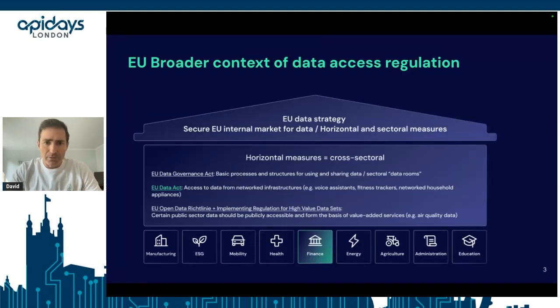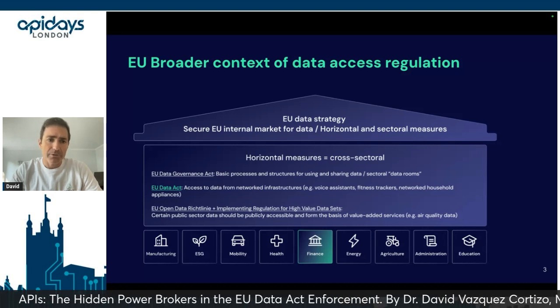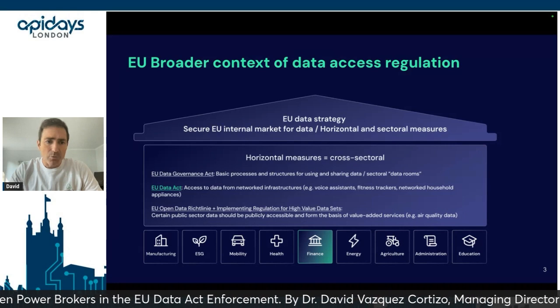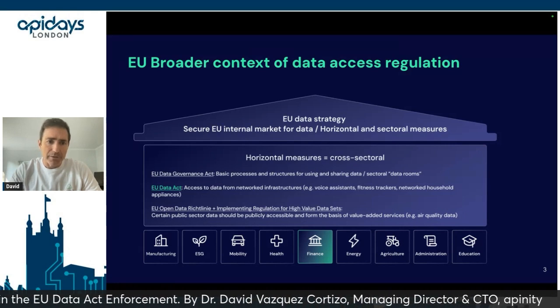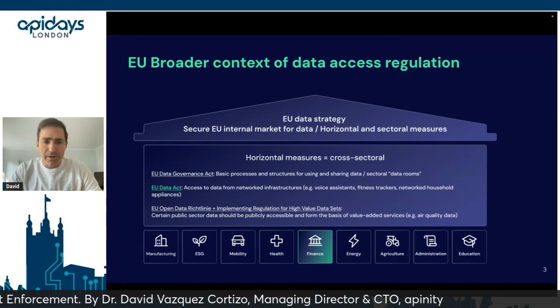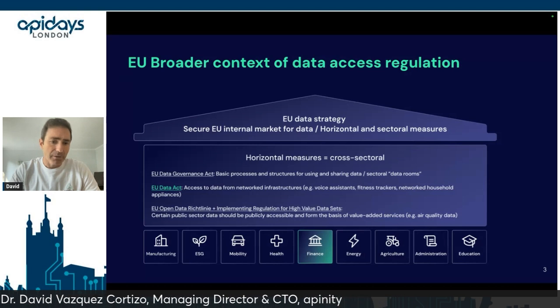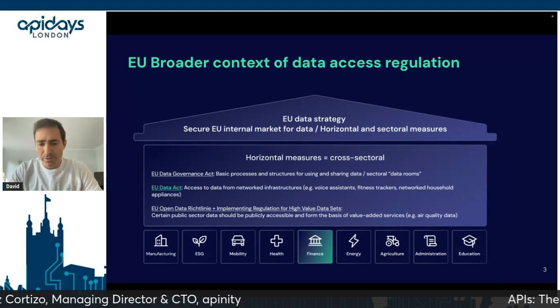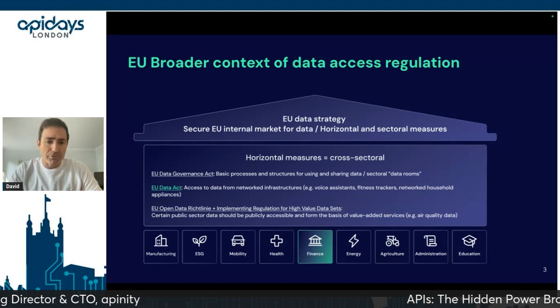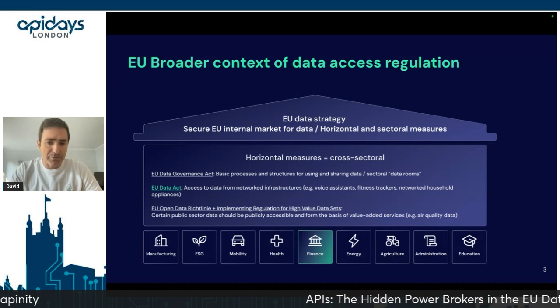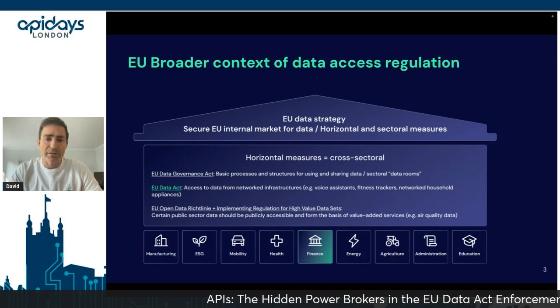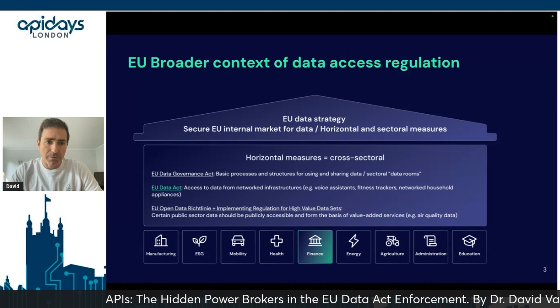This is the castle of the EU data strategy. It consists of a number of horizontal measures. This is supposed to be cross-sectoral regulation, and the EU Data Act is one of these laws that are supposed to be cross-sectoral. These laws will be followed by sector-specific laws. The only one that I'm aware of, and I have gone through it, is FIDA, which is in a state of draft, likely expected to be approved this year, which means that it will be enacted in 2027.